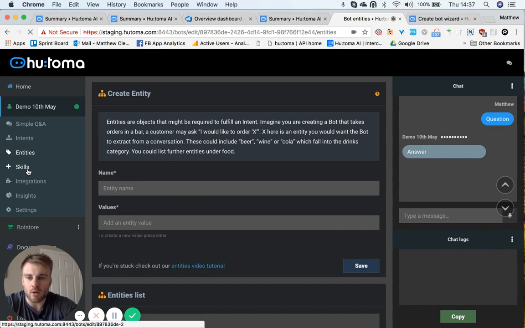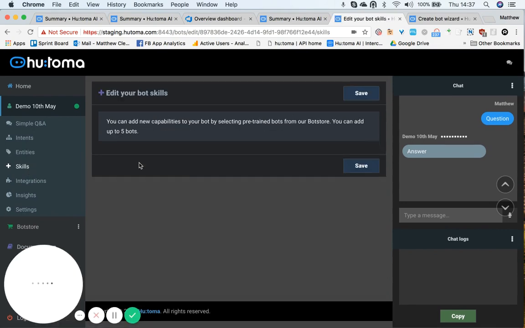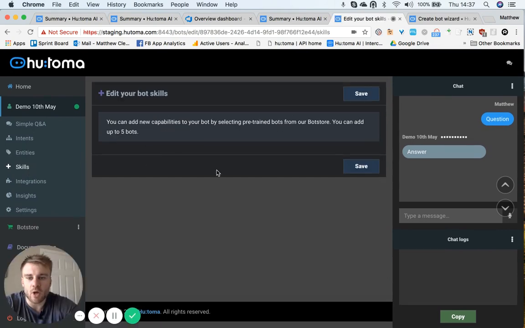Moving on, skills. This is the bot store. What you would see here in the live version is the list of templates and skills that we have on the platform. You can then go ahead and use these to speed up your bot building process.